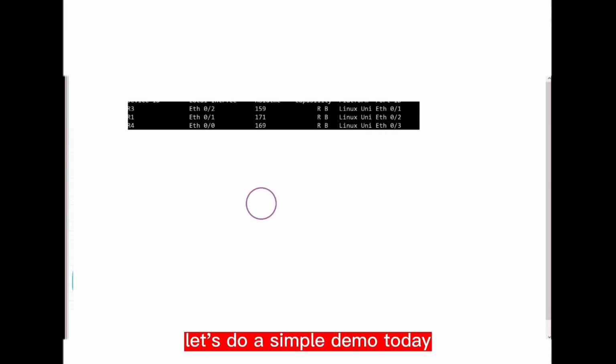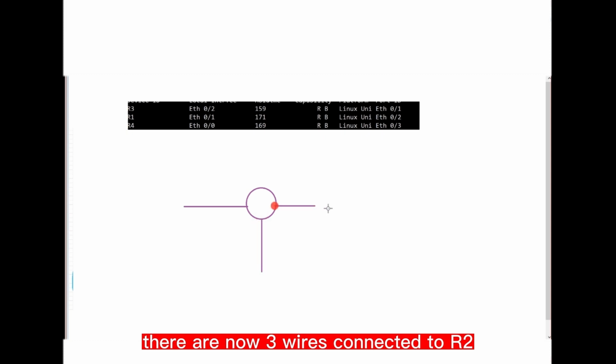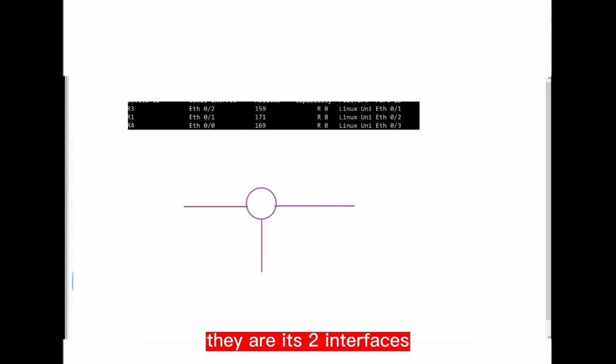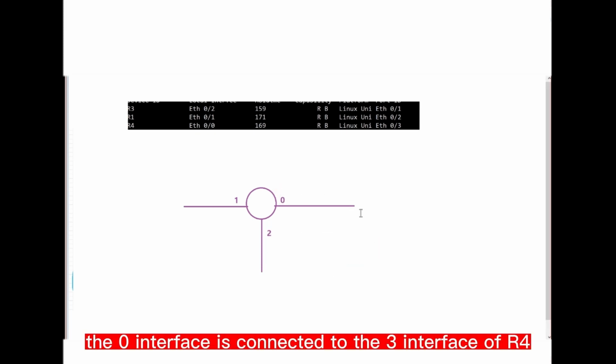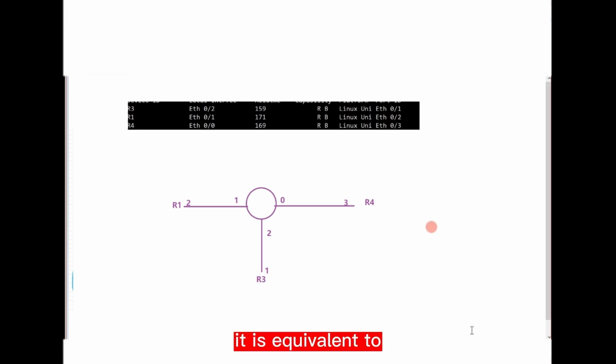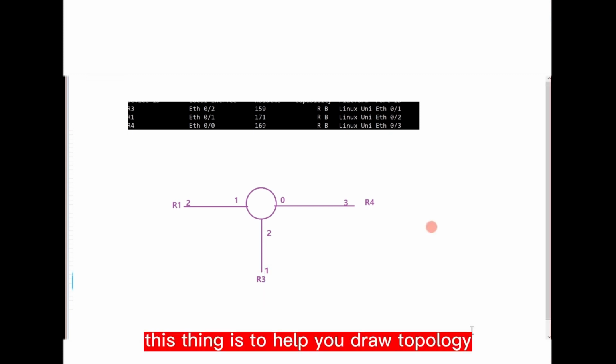Let's do a simple demo today. For example, this device is R2. There are now 3 wires connected to R2. They are its 2 interface, 1 interface, 0 interface. The 0 interface is connected to the 3 interface of R4. The 1 interface is connected to the 2 interface of R1. The 2 interface is connected to the 1 interface of R3. It is equivalent to this thing helping you draw the topology.